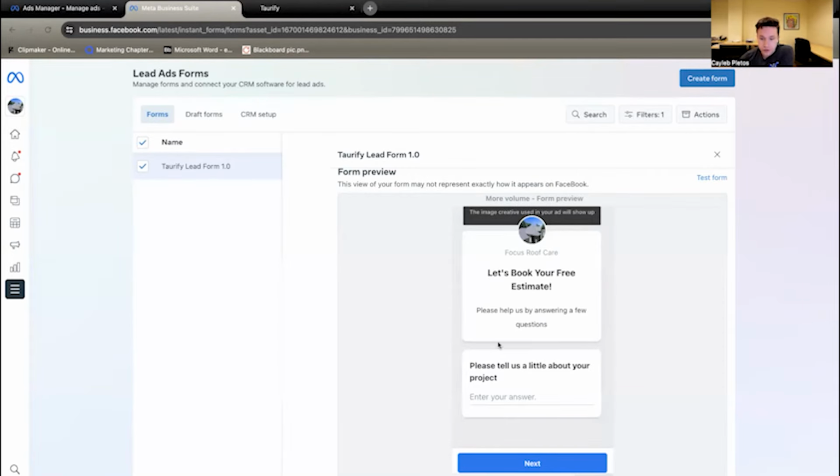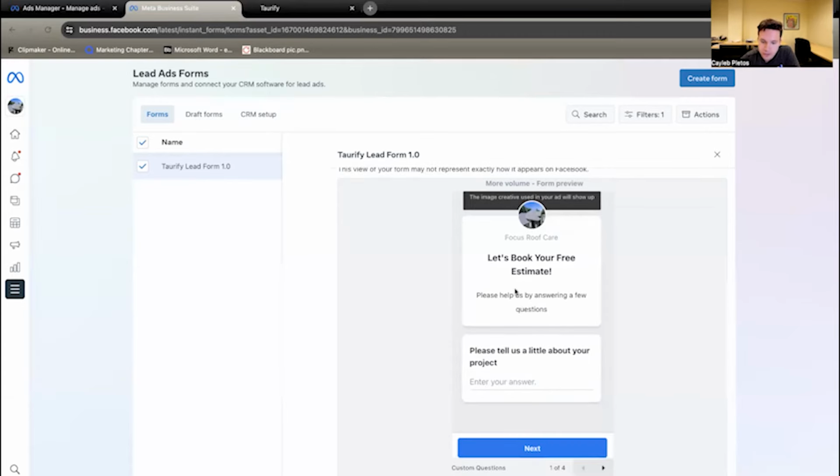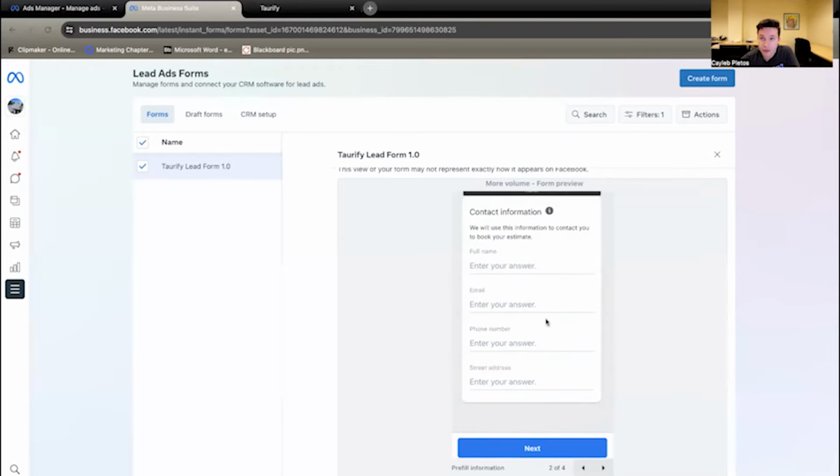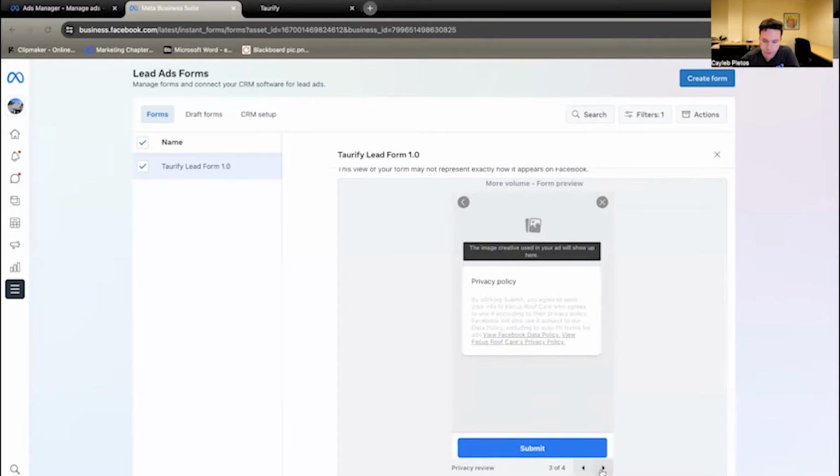So in other words, this is exactly what your prospect will see when they open this up. Let's book your free estimate. Please help us by answering a few questions. I wrote this out here. Please tell us a little bit about your project. This helps to give you some information here about what they need. They fill out their contact info here. They just have to agree that they're giving you their information. And this is where it's important here. Don't want to wait? Click book now to schedule your appointment in our calendar.